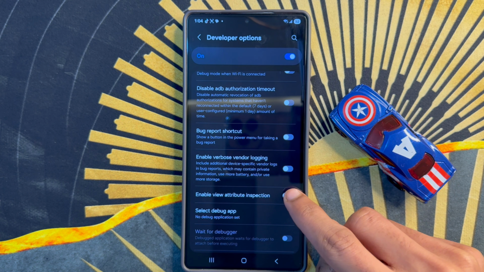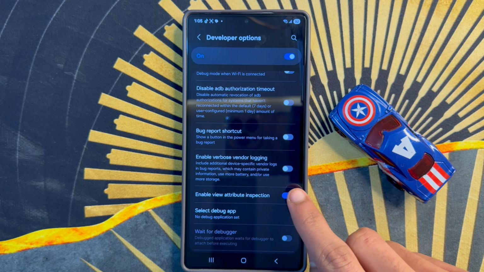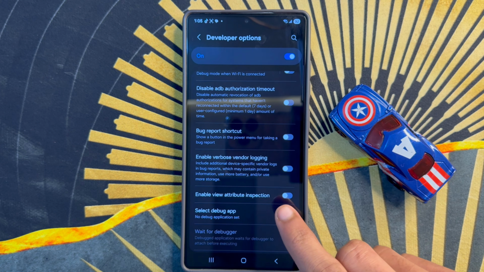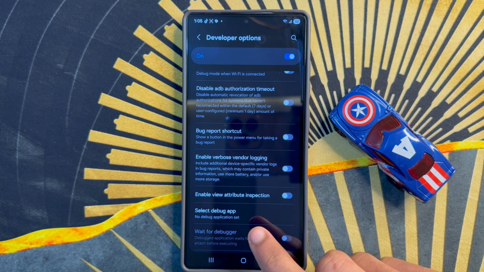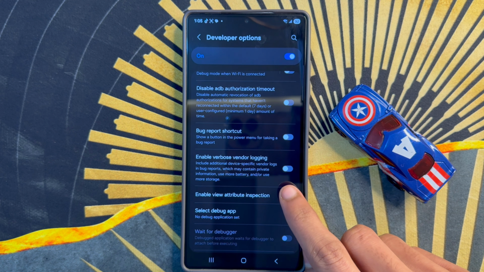attribute inspection is enabled. If you want to disable enable view attribute inspection, turn off this button. After turning off this button, you will see view attribute inspection is disabled. So you can enable or disable view attribute inspection from here.